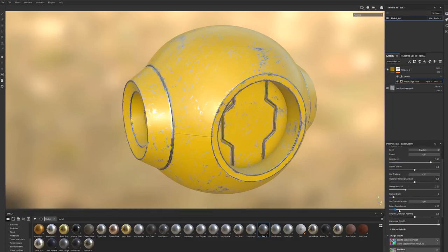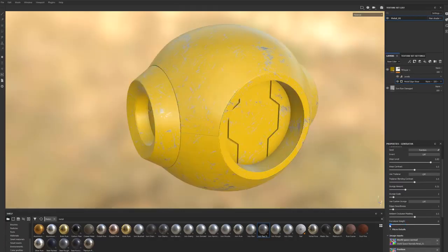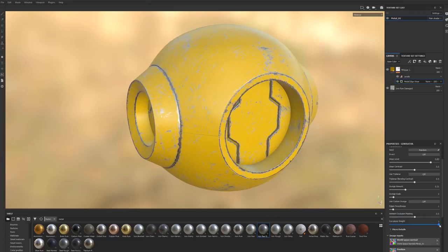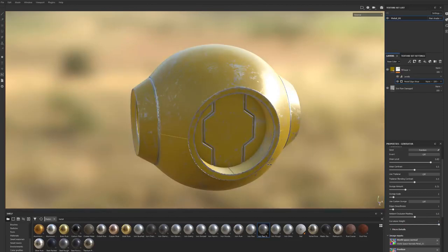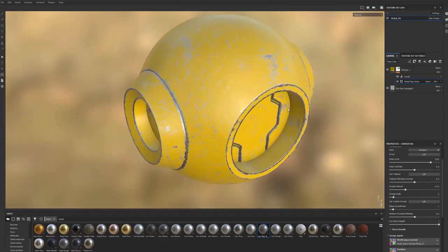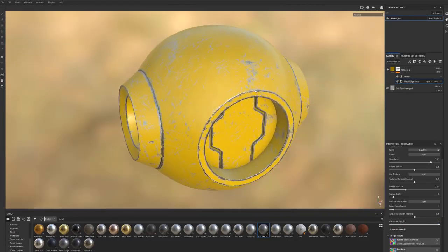Here we can control the edge smoothness. Just gonna set that to 1. And here is the curvature weight. So obviously the closer to 1, the more weight that curvature map is actually inflicting. So now we have this nice little chipped paint effect that is mainly affecting our borders, or our edges here, courtesy of that curvature map.